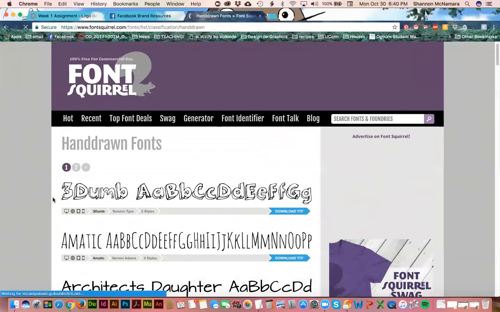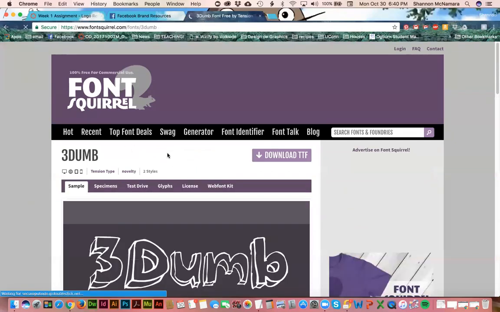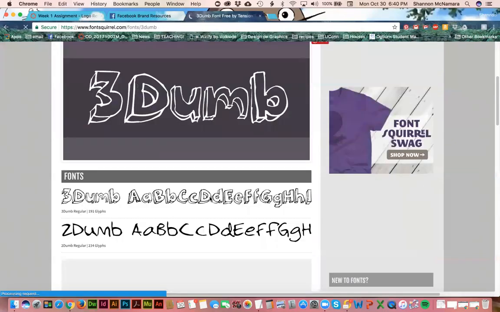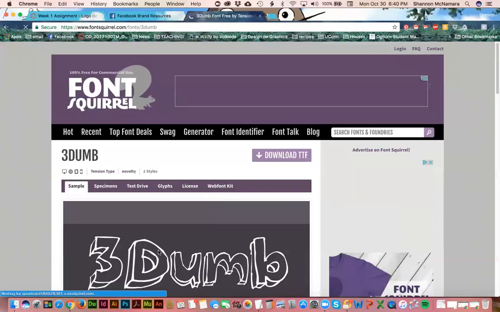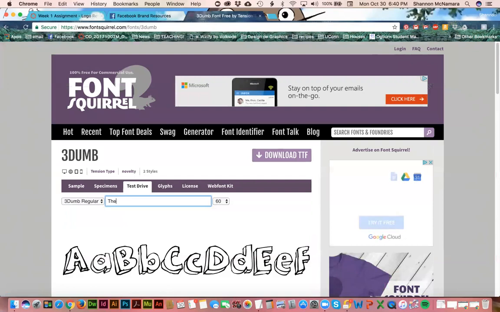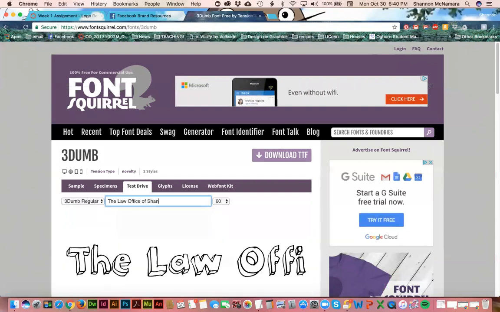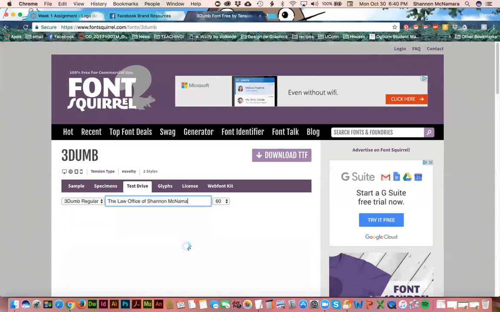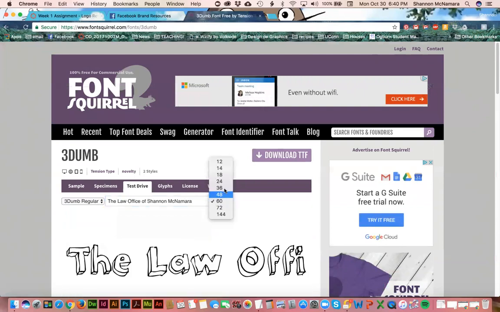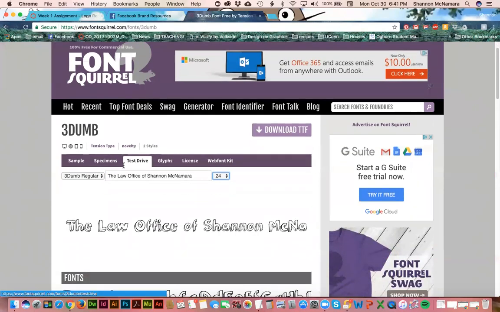Let's say I am making a logo for a law office. I pretty much don't want this logo. I'm not going to go to that law office if they chose that. I mean, look at it. The law office of Shannon McNamara. No one would come here. And I can't say that I blame them. I mean, this is a font that should be used for a cartoon.